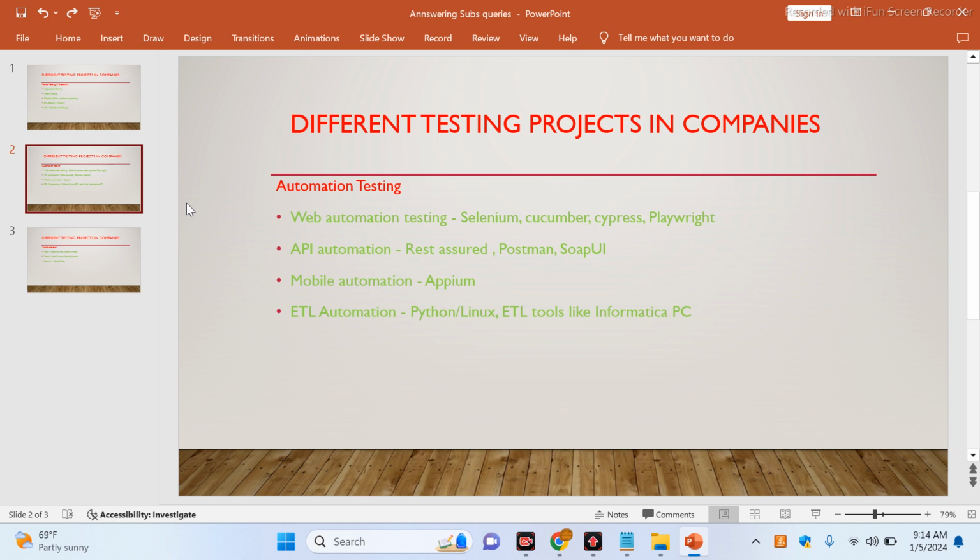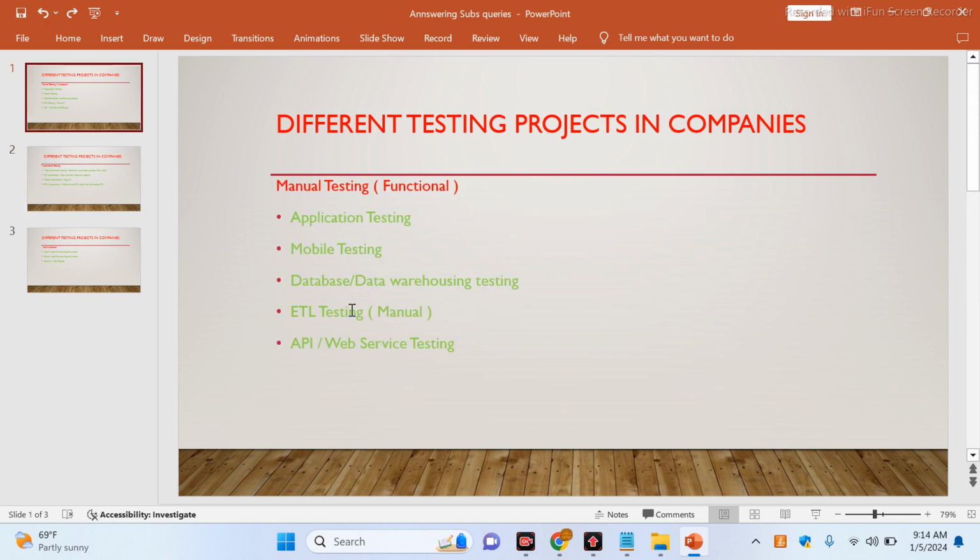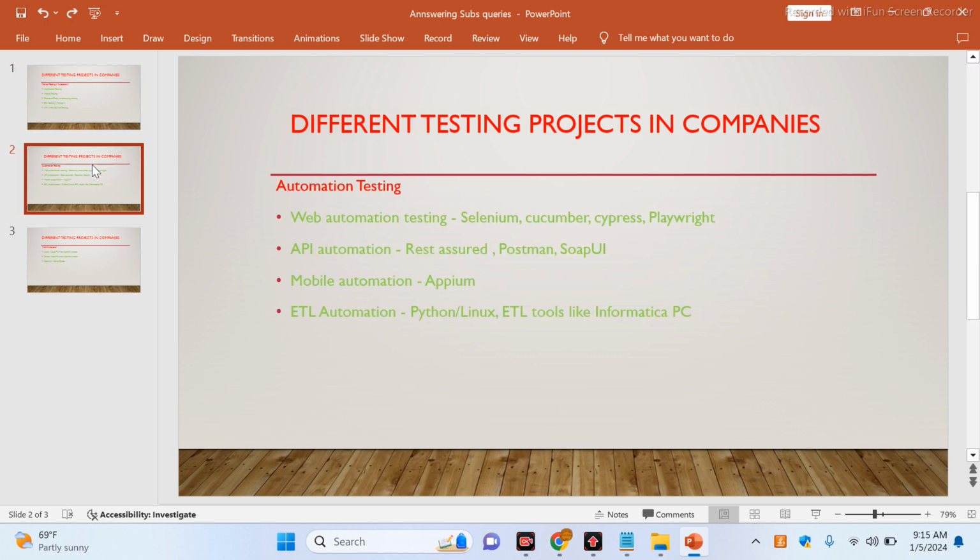For example, web automation testing. What we call here is basically application testing, right? Within application testing, these are manual test cases. Let's say 20 test cases we are running manually. We can pretty much automate and run all of them using web automation testing, or using Selenium, Cucumber, Cypress, Playwright. These are the different tools which will help you automate all those manual test cases.